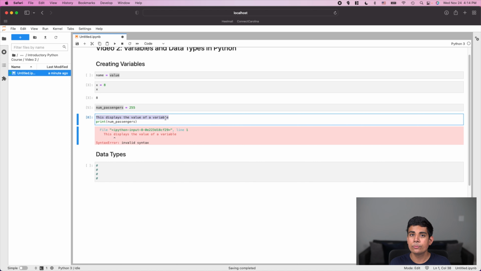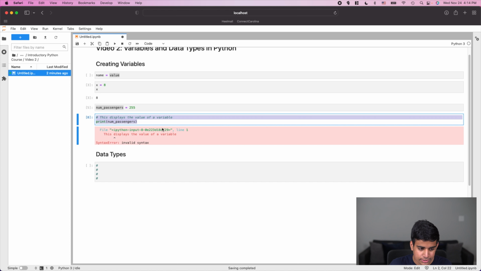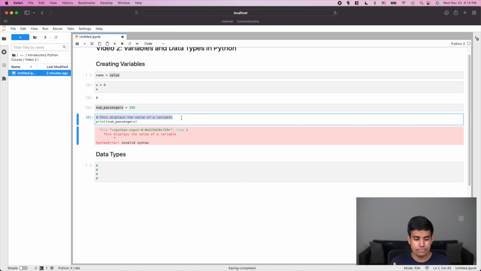The way that we can actually write text inside of our cells is to add a pound symbol in front of our text right here. This creates what is known as a comment. So you can add comments or notes inside of your cells and Python will simply disregard them. It will not try to run this as code. It knows that this is human text and therefore will ignore it.